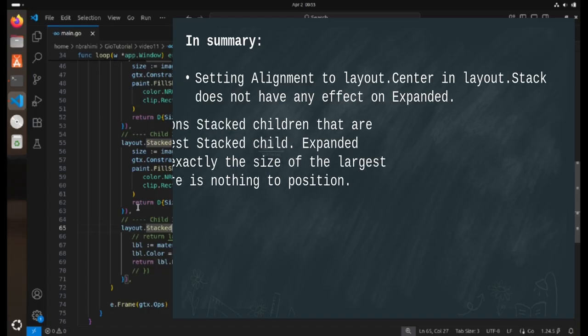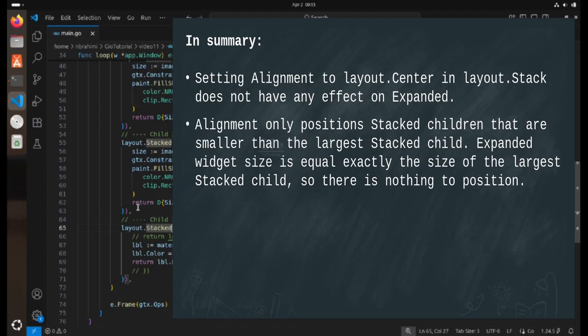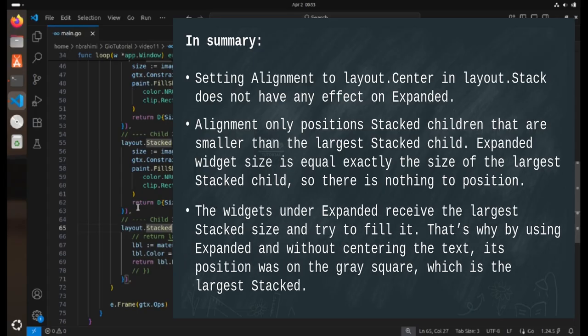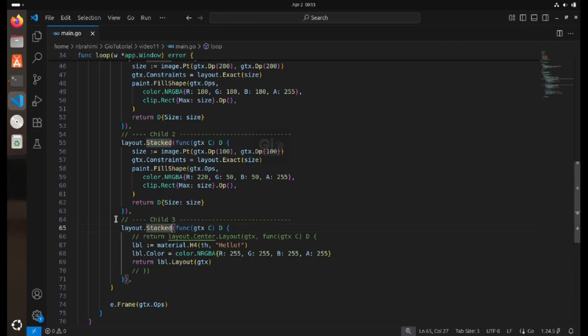Alignment only positions stacked children that are smaller than the largest stacked child. Expanded widget size is equal exactly to the size of the largest stacked child, so there is nothing to position. The widgets under expanded receive the largest stacked size and try to fill it. That's why by using expanded and without centering the text, its position was on the gray square, which is the largest stacked. Let's add another child to understand more concepts.